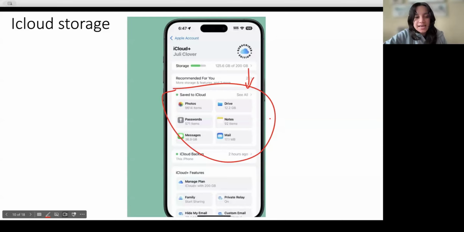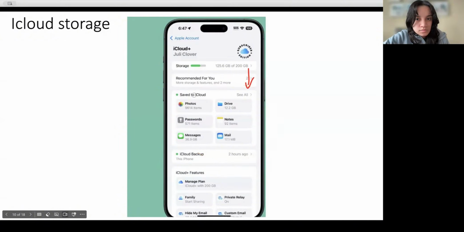Okay, and before we get to Androids, I have one question. Yes. Okay, let's say health. I don't use health. Should I delete it or should I just say I'm not using it? If you don't use the health app at all, there's no reason to save it to the cloud. Okay, thank you.